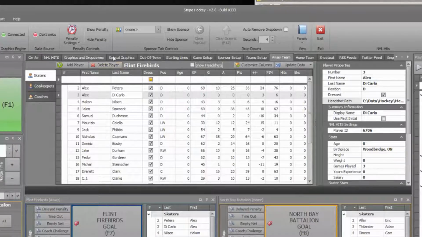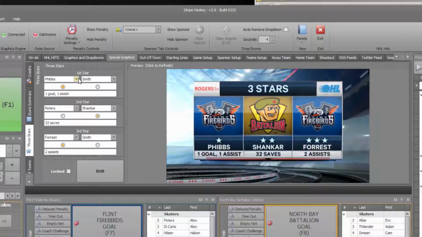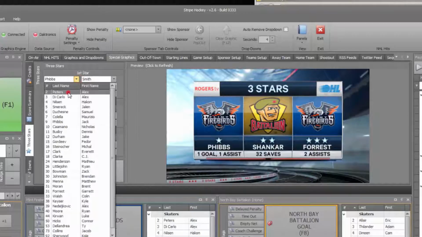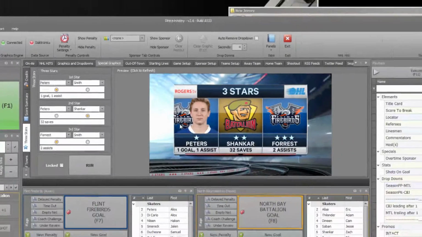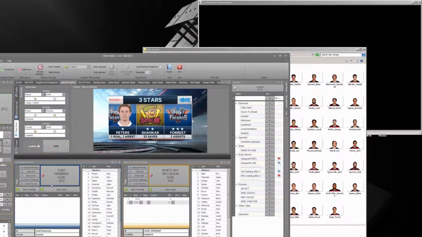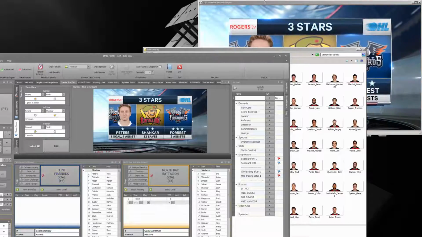So now when I come back to my special graphics tab and select Alex Peters, you'll see it'll add a headshot and move the logo over. So if you don't have a headshot, you'll see that it'll center them, and if you do have a headshot, it'll put it in the place and move the logo over. Then you can run it, and there it is.